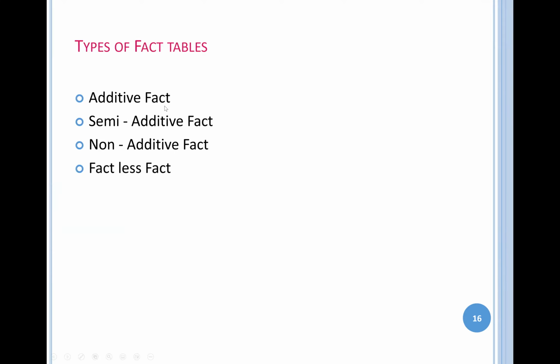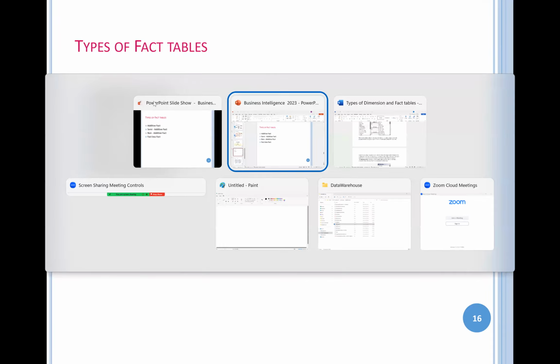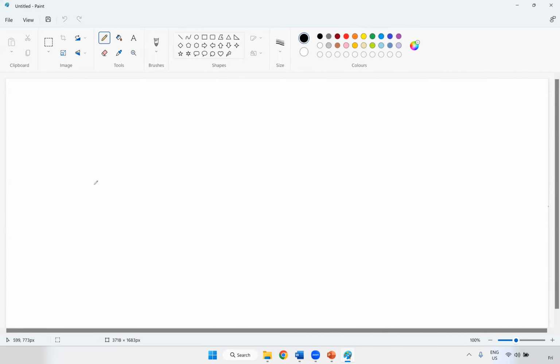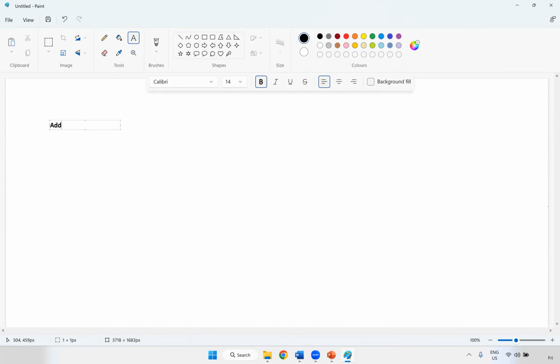So what is an additive fact? You know fact tables, right? A fact table has all the primary keys from the dimension tables, and it will have measures. So what is an additive fact here? These facts are the measures.